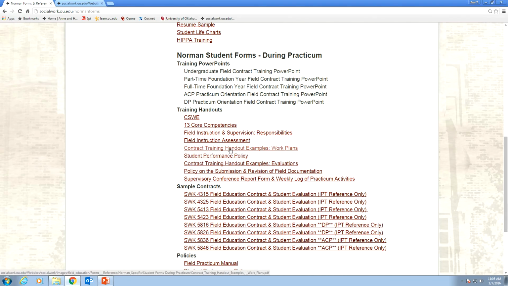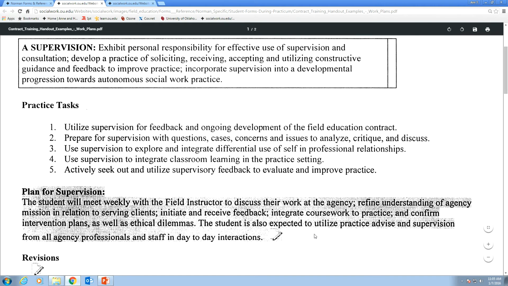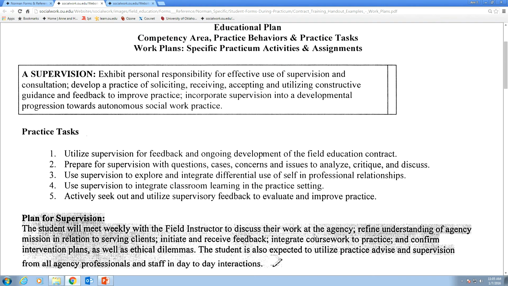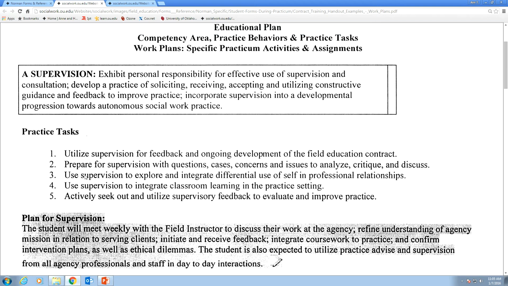Contract training handout examples, work plans. We've got a few here. All right, so this example is more specific and encompasses working with other agency staff too. Again, identify the educational activities that will allow the student to engage in these practice tasks to utilize supervision productively. So examine the practice tasks to prepare for supervision, to bring their cases and concerns for analysis within supervision, to use supervision to explore use of self as a tool for helping clients achieve change, and to actively seek out supervision to improve practice, as we've discussed, the integration of classroom learning in the practice setting too.